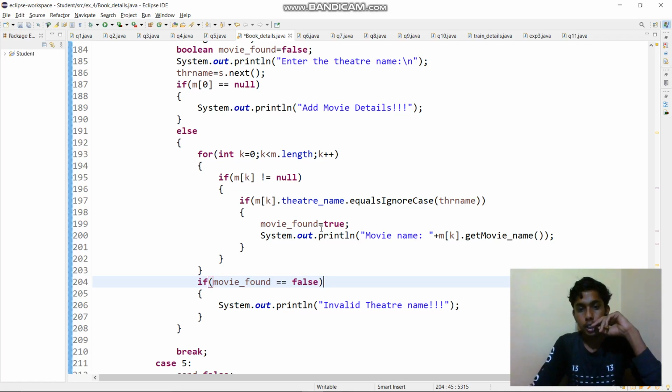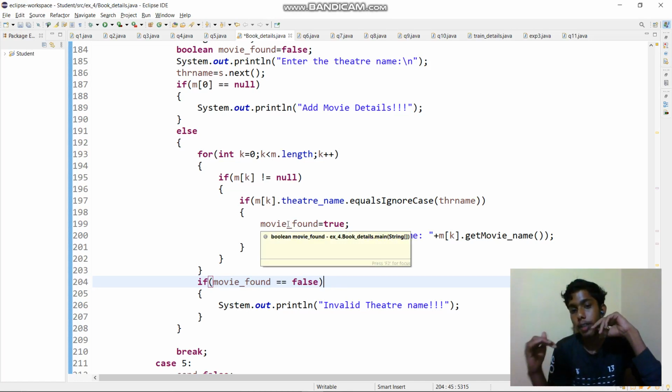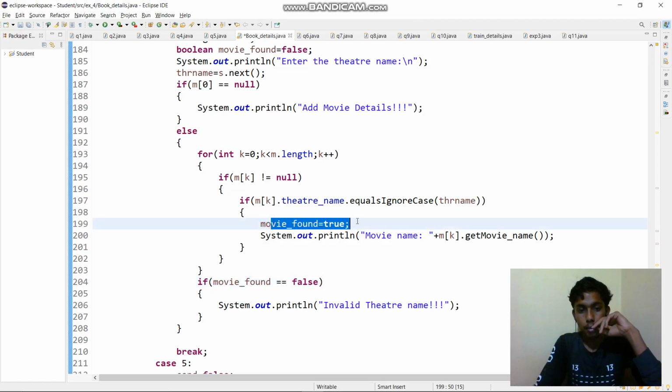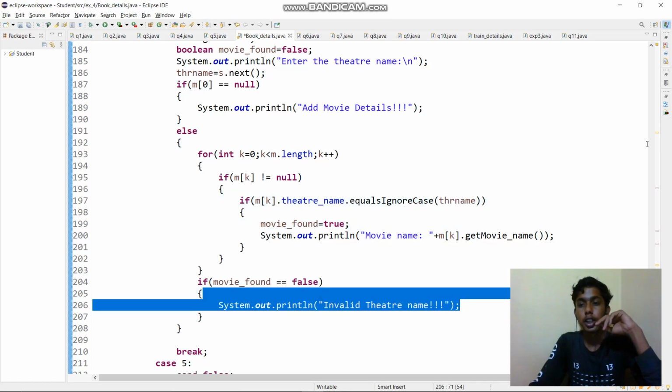Now same like here, where I used it in the second case, that is ID found. For that, if the user gives a wrong ID, how can they identify? So same like movie found equal to true I have given. Initially I have given false. So if there is a theater name that he has given wrongly, after the printing, if there is a movie name it will be true. If it comes outside and it is false, that means he has given the wrong theater name, so it will print invalid theater name.